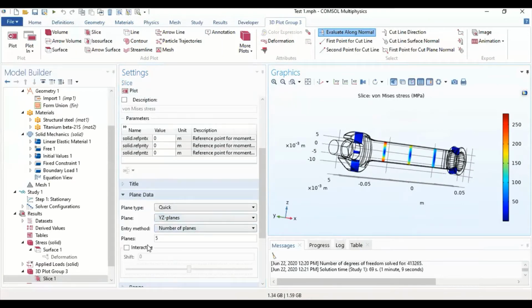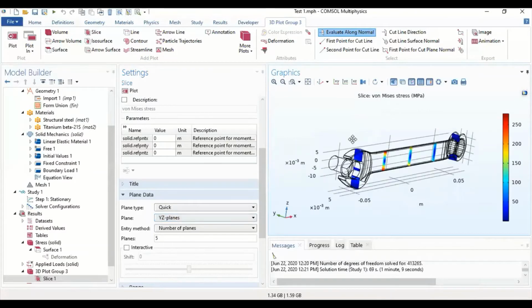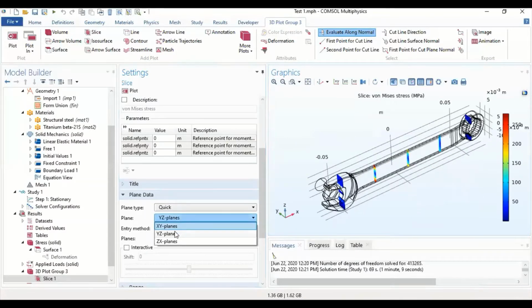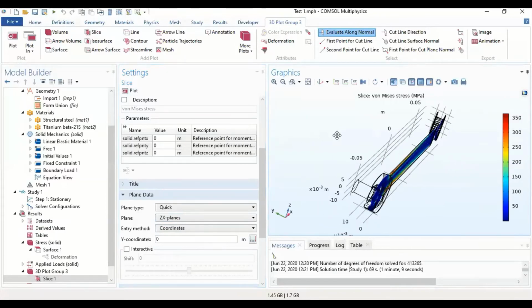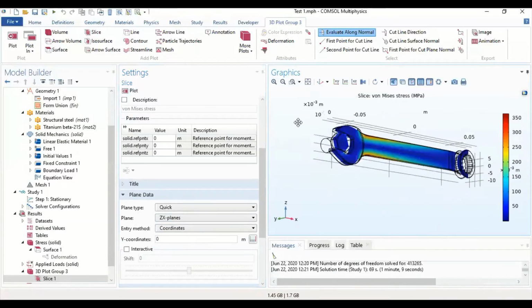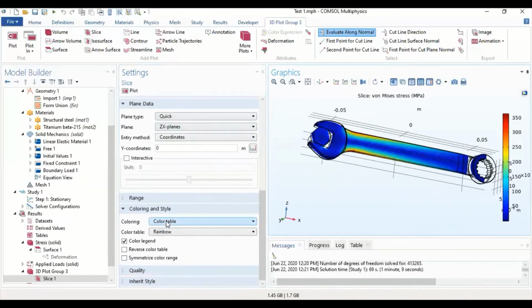But I would like to change that. I would like a certain slice on the ZX plane. So I can go to ZX plane and at a certain coordinate, which is 0, 0. Plot. Okay, I get this slice throughout my wrench. I can also plot certain values across, for example, the stress along the whole wrench thickness or at a certain level in detail, or whatever kind of plot I would like, I can use.